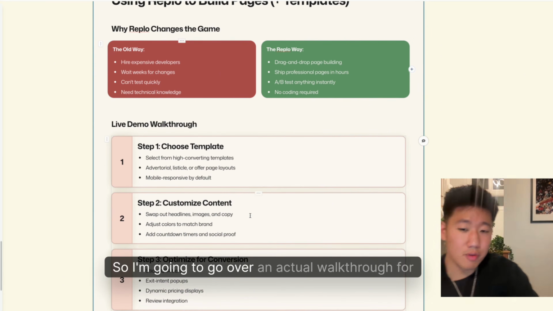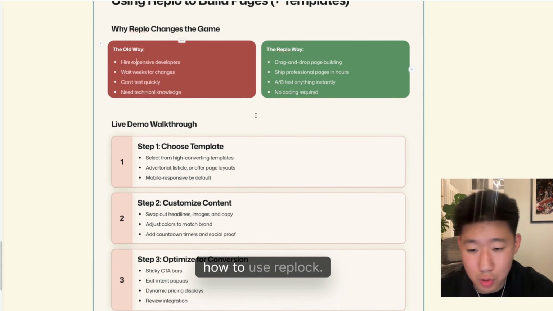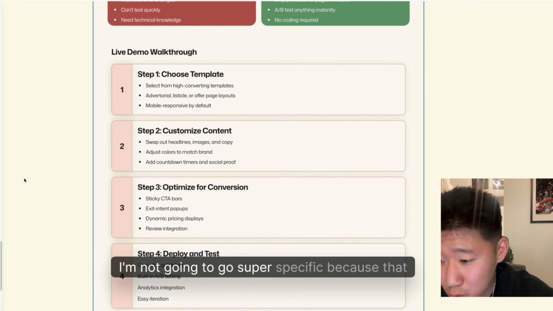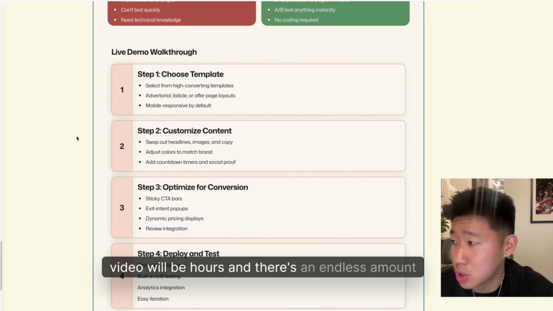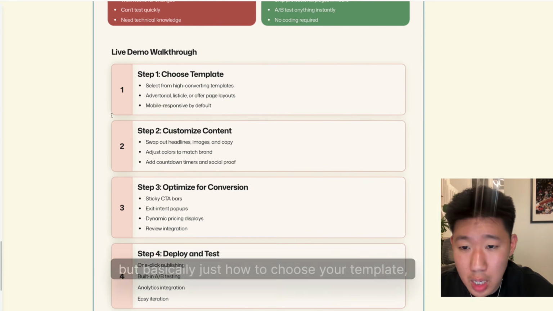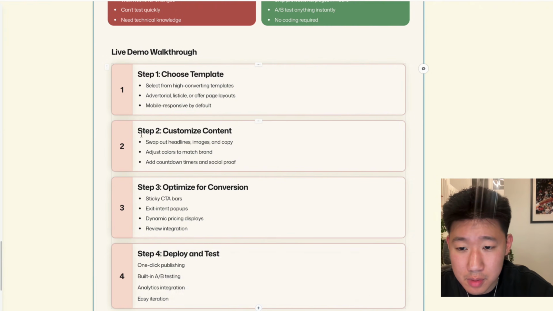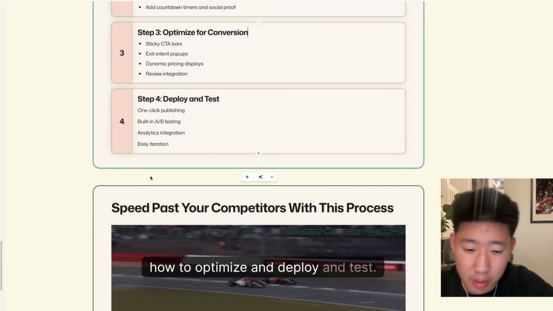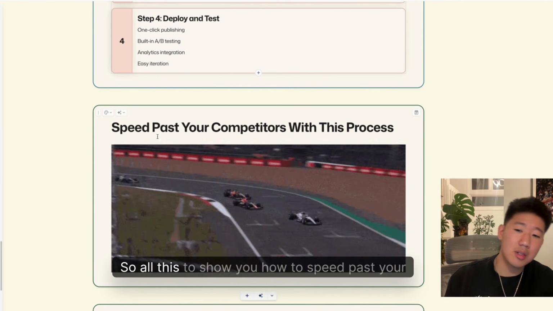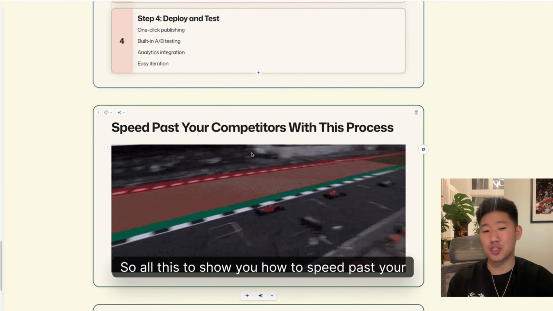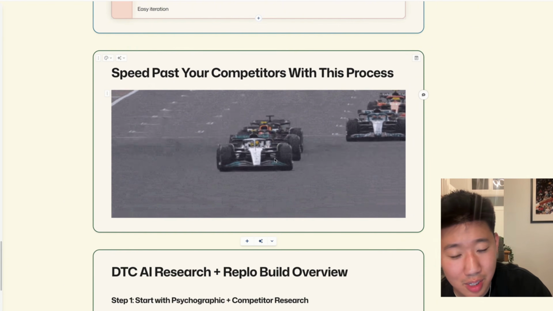So I'm gonna go over an actual walkthrough for how to use Replo. I'm not gonna go super specific because that video will be hours and there's an endless amount of things we can go over. But basically, just how to choose your template, how to customize the content, how to optimize and deploy and test. So all this to show you how to speed past your competitors with this exact process.